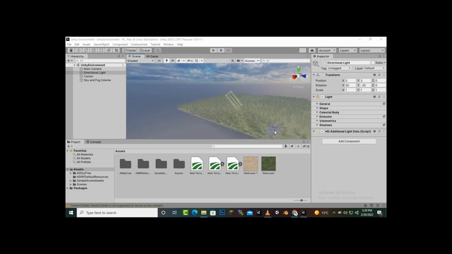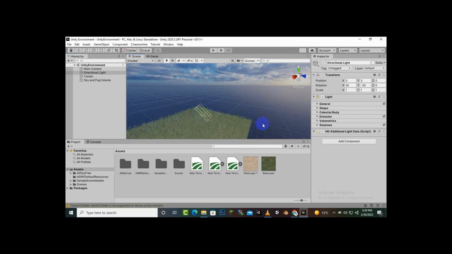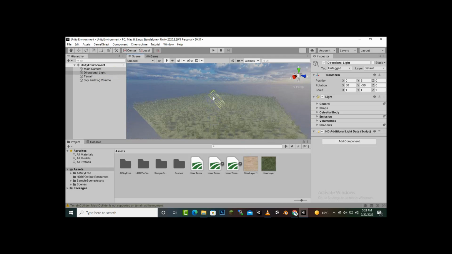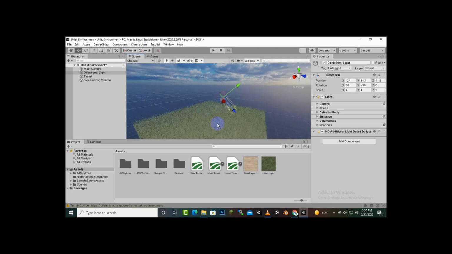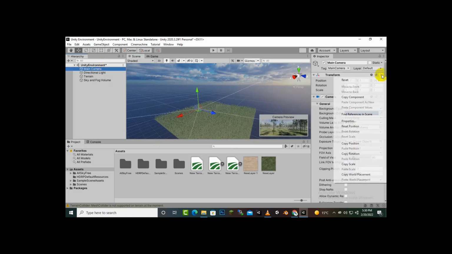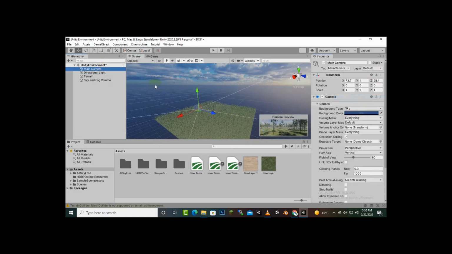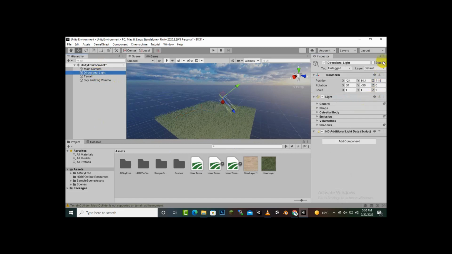Okay, in this section we will learn about lighting settings. So if we click on directional light, you can see that in scene view this directional light is somewhere. If we move this directional light, for example, like this, okay, and anywhere, nothing will happen. The lighting throughout the environment will be the same, but we will place this light near the main camera so that we can get a better lighting system.